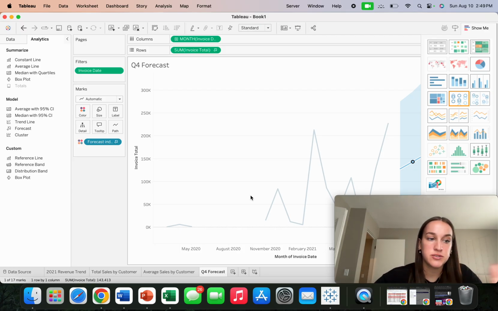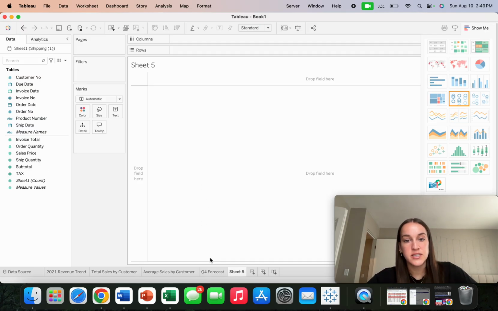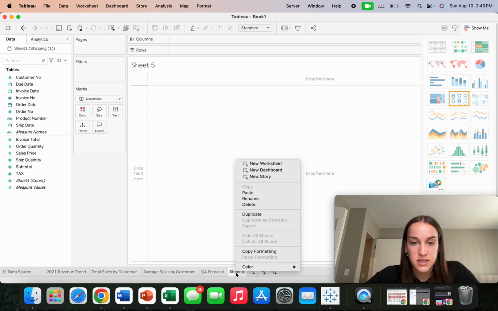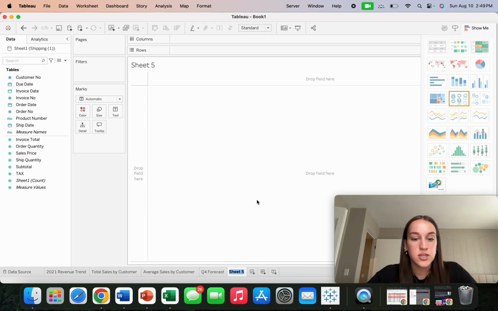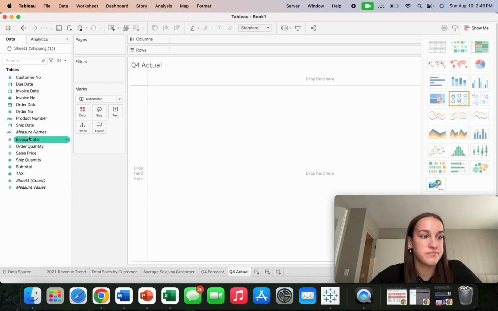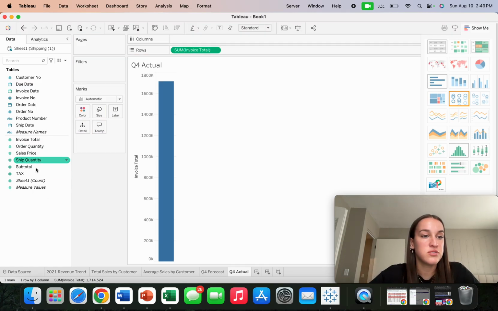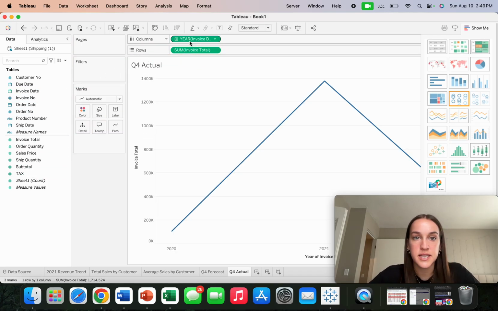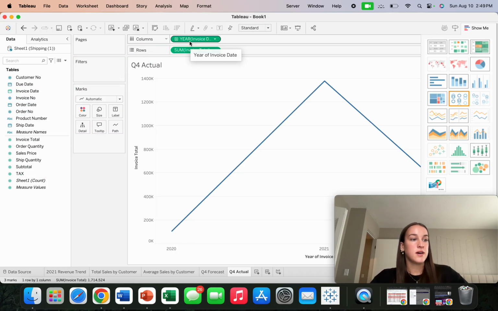The next step we're going to do is create a new worksheet. And in this new worksheet, we're going to call it the Q4 actual. So now we're going to look at what actually was the revenue. So Q4 actual, perfect. And then we're going to add the invoice total over here to the rows line, like we did before. And we're going to add the invoice date to the column line, like that, at the top. And then expand until months are shown.